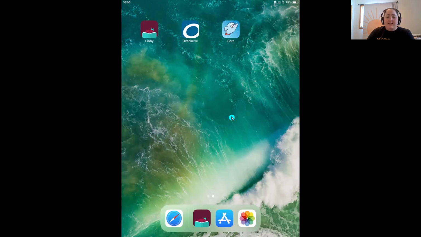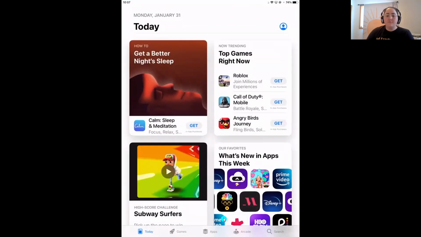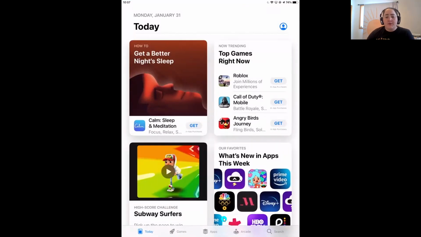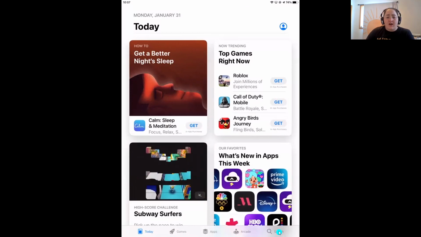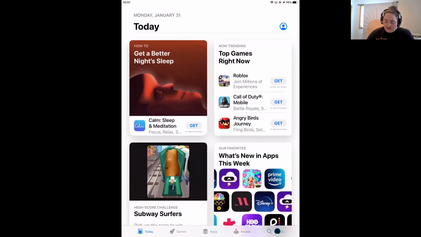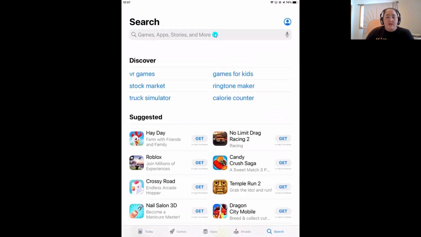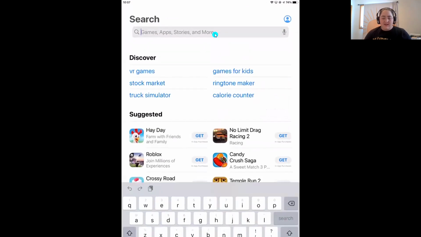I'm on an iPad today, so I'm actually going to the Apple App Store. It's this blue icon here that has that white A on it. If you're on an Android device, the icon is going to be a multicolored play button. So it's like a rainbow triangle, and that is the Play Store instead. Once you open up your App Store, you're going to find where you search. And then in your search, you will type in Libby.